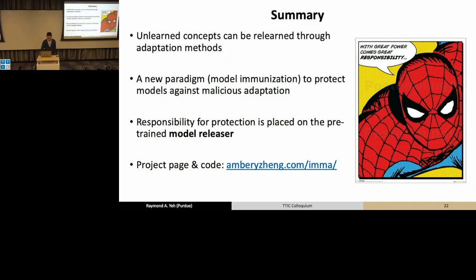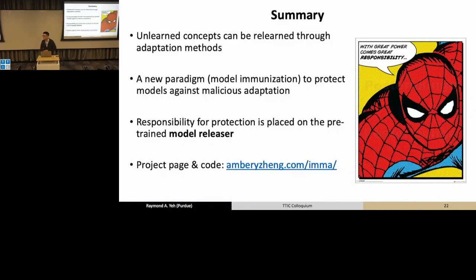Okay, so that's the first part of the talk. And the second part of the talk is where I'll pitch a question. Yeah, go ahead. As you mentioned, if you fine-tune the model long enough, eventually we do learn the concept.